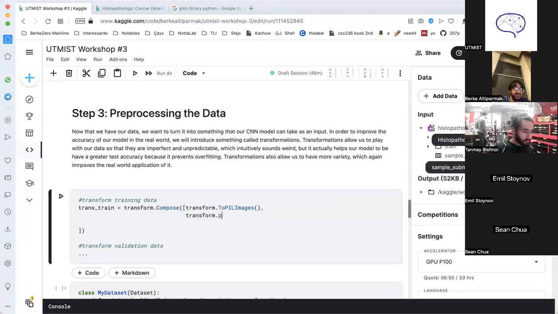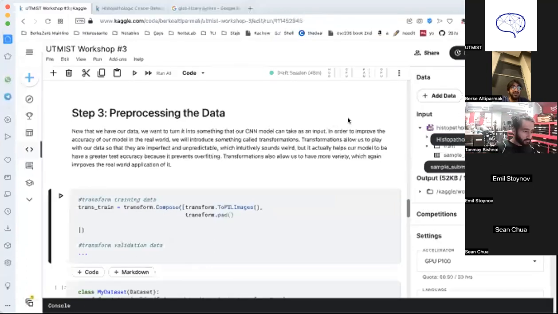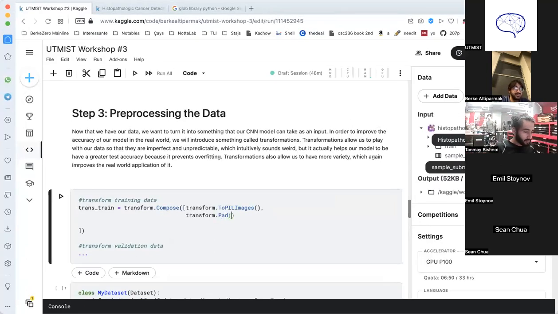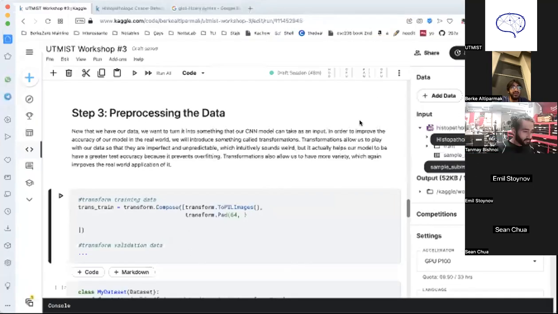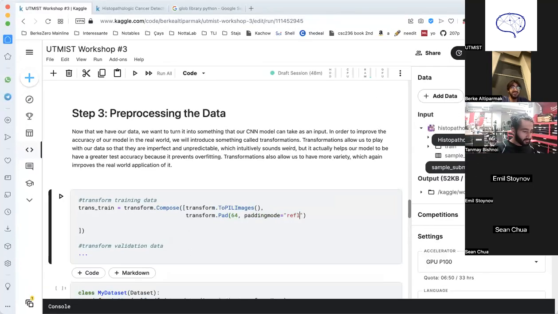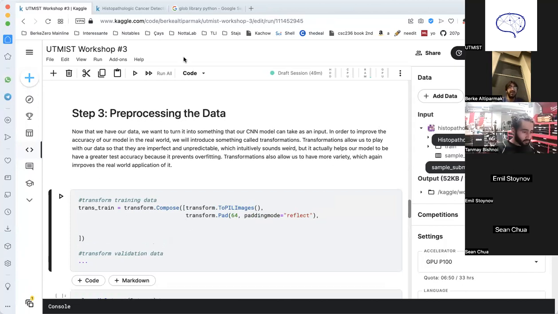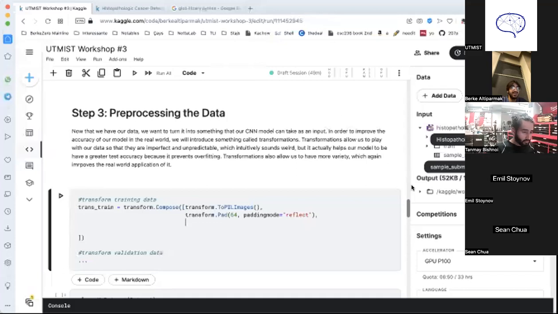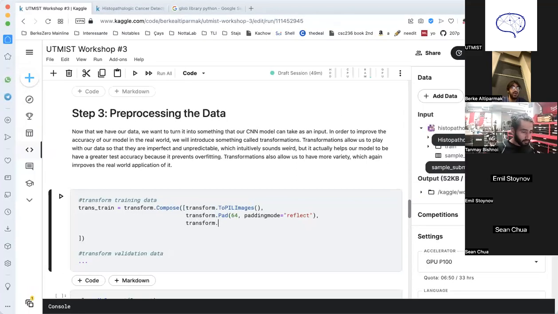So transform.Pad is another transformation that we do. P is capital, 64, and then we set the padding mode as replace. So this plays with the colors of our image so that it's less predictable. So again, it introduces variety. And as I said, we can flip our images to have more variety, and also make our data more unpredictable, which will make it more ready for the real world.